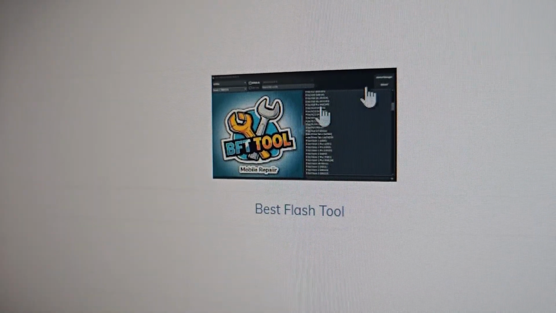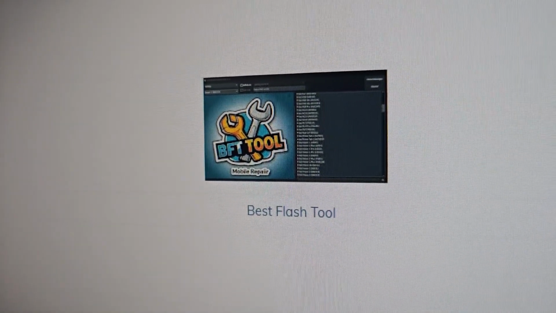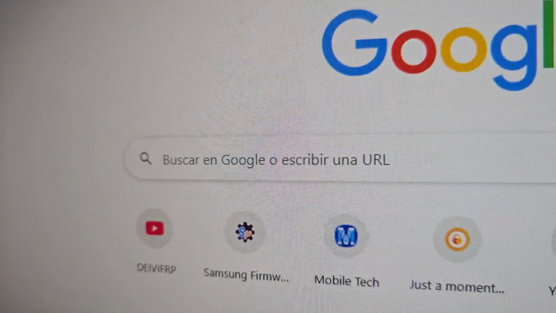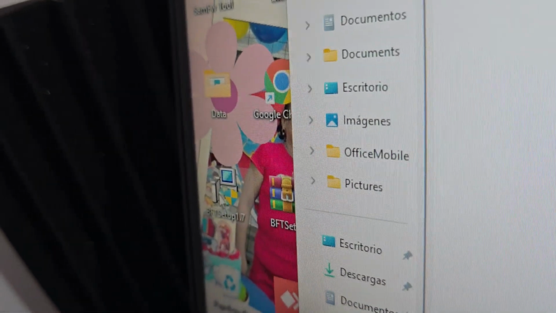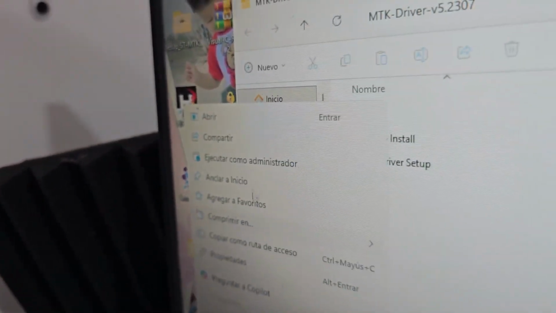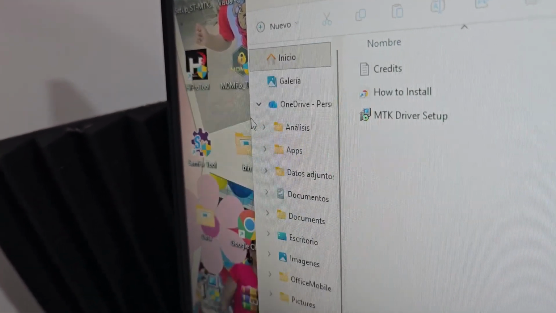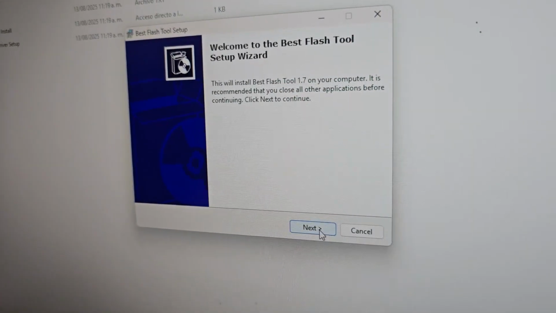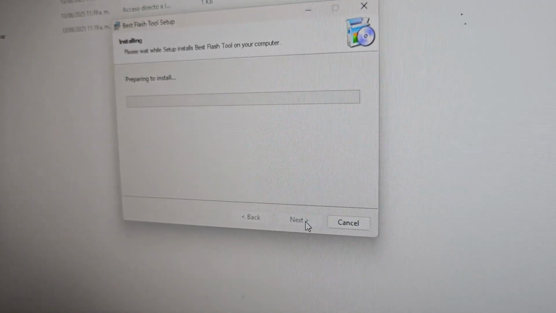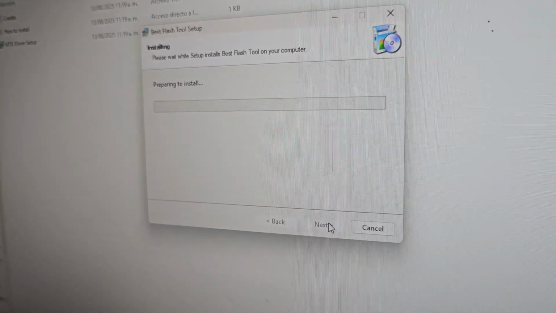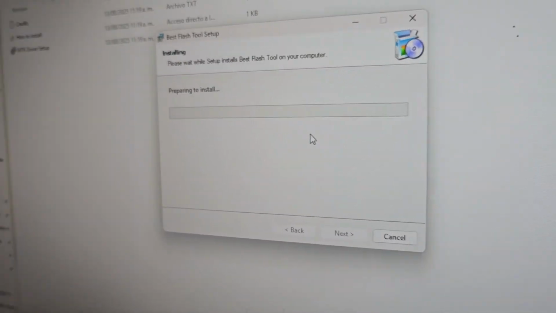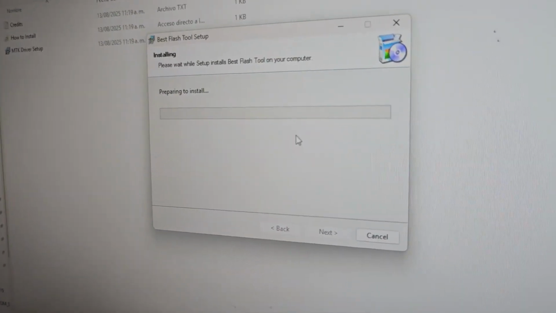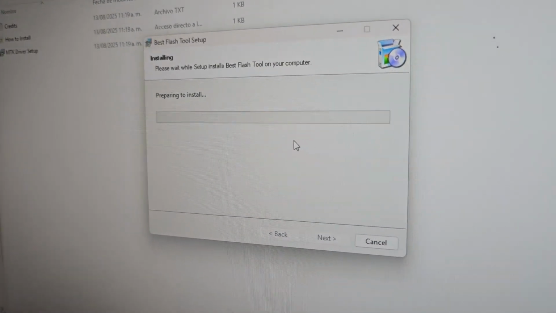We download the tool, extract it, and after extracting it, we'll have a PC like this. We'll right-click and click here where it says Run as administrator, we'll say yes. Then it will look something like this. We'll click Next, Next, and Next. Now the program will install, and we'll have a shortcut. The program will run automatically.